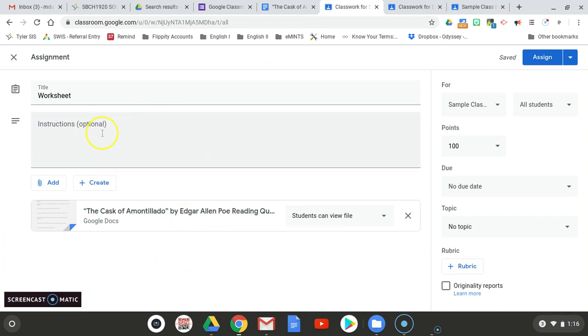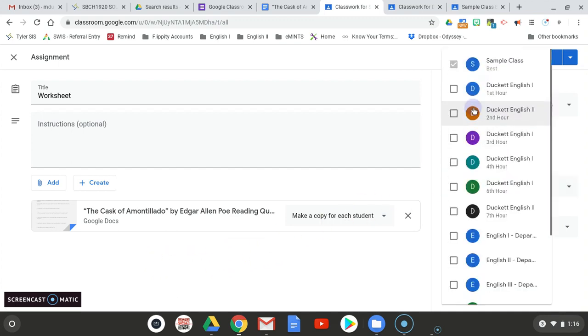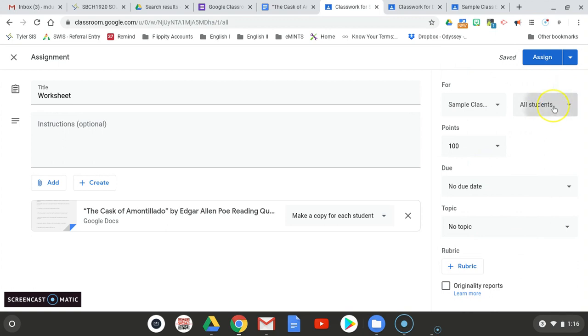I can put instructions if I want. And I want to let all students have a copy of this, so I'm going to go down to Make a copy for each student. That means they will all get their own version of this that they can type on and edit, and I can read their answers that they've typed in and grade it. I can also assign that to all of my classes at once. I can also choose which students I want to assign it to, and I can change the point value at any time or leave it ungraded if I want.